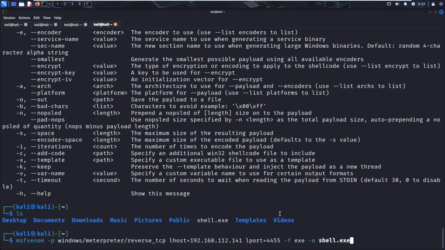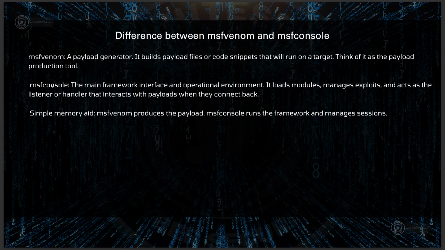We get a connection. For the connection, what do we use? We use msfconsole to listen. Right, now we successfully generated the payload. Then we use msfconsole. Let's go back here. The main framework, msfconsole, the main framework interface and optional environment. It loads modules, manages exploits, and acts as a listener or handler that interacts with payloads when they connect back.